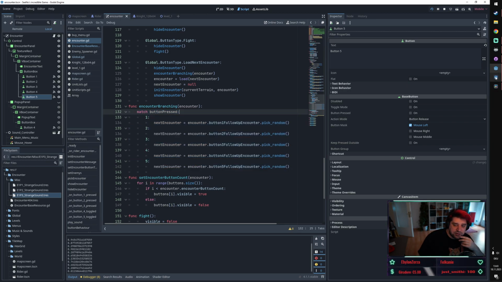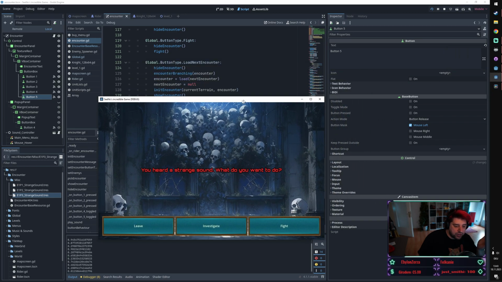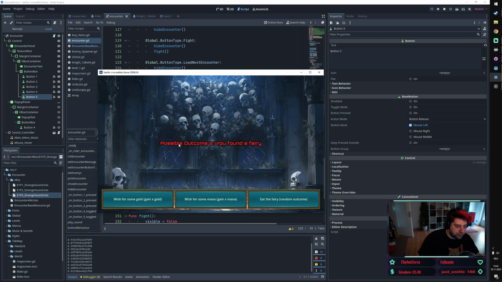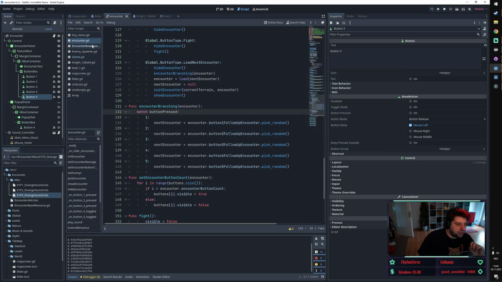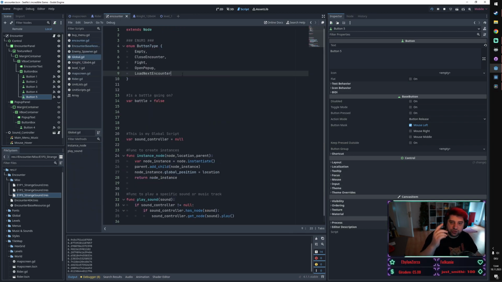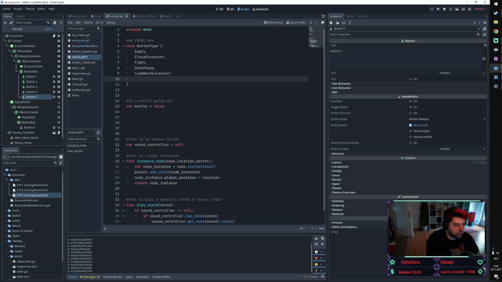So let's say, I mean, this works, right? I can investigate, and there's a 50% chance that it's either outcome 2, the ferry, or outcome 1, the bandit camp. But now what? Now I have 3 buttons again, in this case, and these buttons need new functionality. So in theory, each of these new buttons would need a new button type, right? So if I go back into the global GD, you see there was one button to increase the gold, right? So we have one button functionality called, I don't know, increase gold. Let's just name it like that, okay?